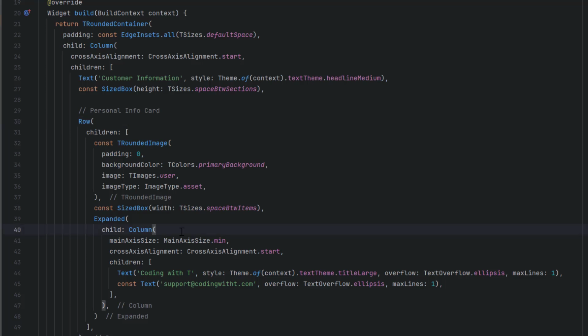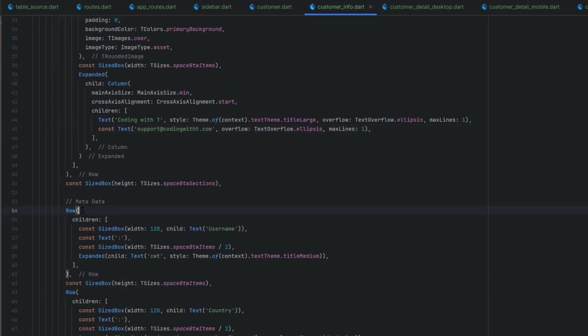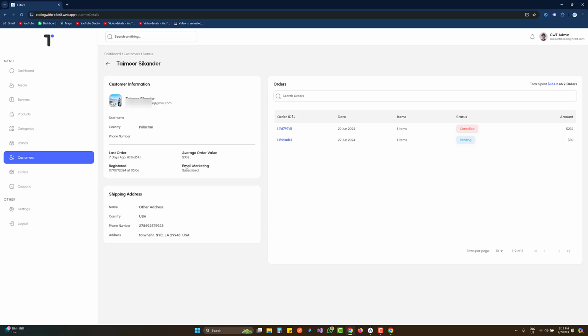Then in the expanded, we have again a column. The first one is the text or the name of the customer, then the email of the customer. So image, name, and email. After that, we have the metadata. In a row, if you see this design over here, first element is the heading, then a column. After that, whatever the username, country is Pakistan, phone number is this one. Then we have a divider and then these four things.